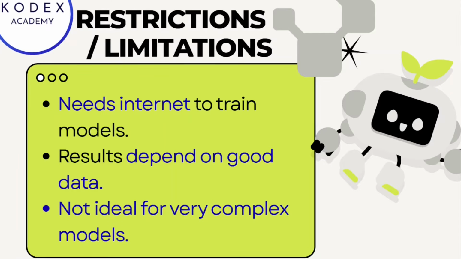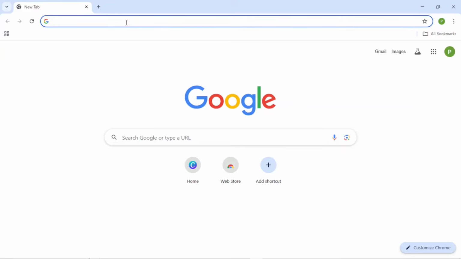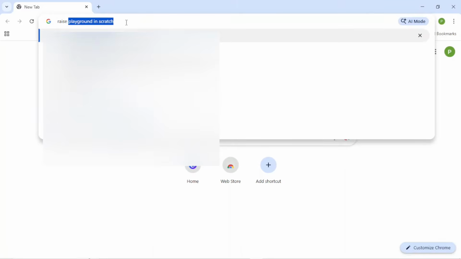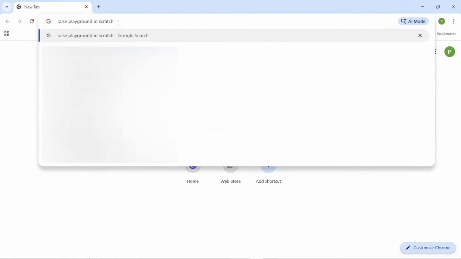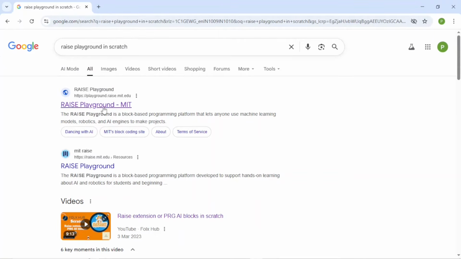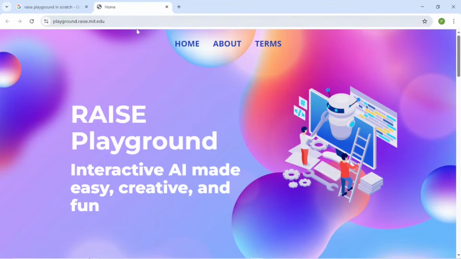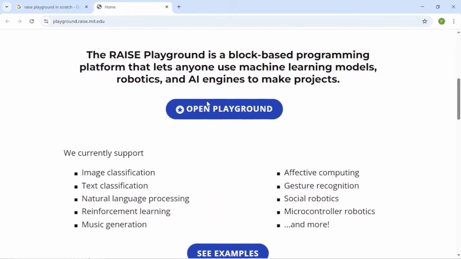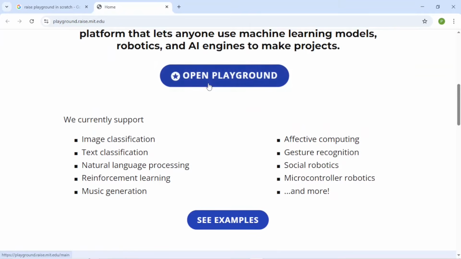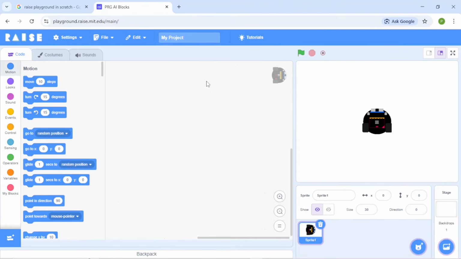Now I'll show you how Teachable Machine works in the RAISE platform on Scratch. So let's go. First we are going to open RAISE Playground in Scratch. For that, I will type over here RAISE Playground in Scratch. Just click enter and you can see this is the first option. I just open it in a new tab. Okay, so this is our RAISE Playground in Scratch.